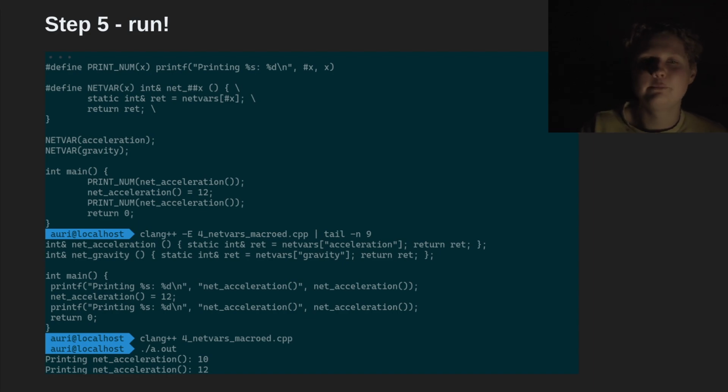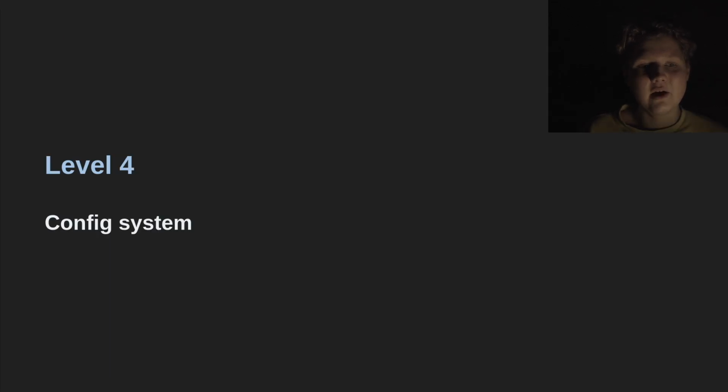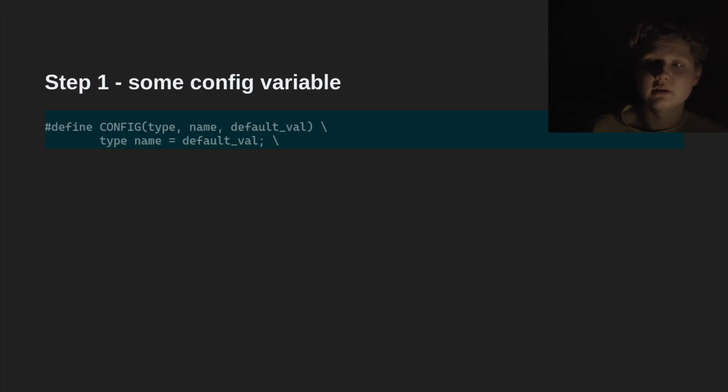So this has been pretty cool so far, but we can go deeper. What if we made things so readable you have one macro which does everything? Well, meet config system, and by no means is this something I've written in my life, definitely not. You just have some config variable, you define a macro which has type, name, which equals some default value. And it doesn't matter what the type is, what the name is, or what the default value is. As long as it compiles, it's fine.